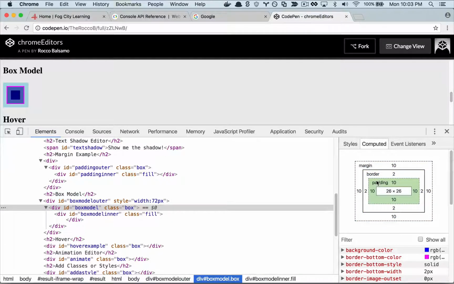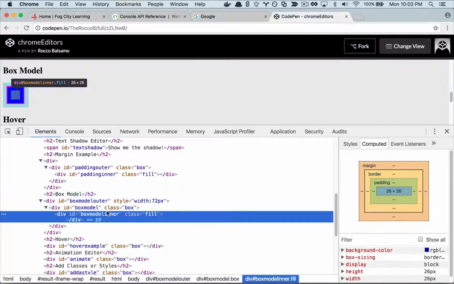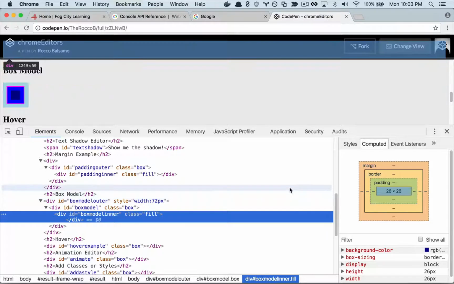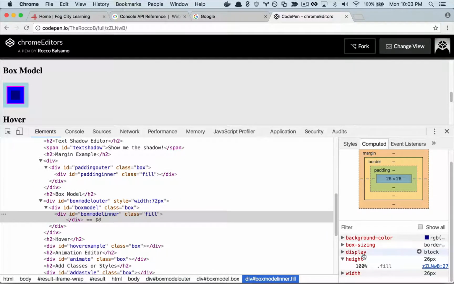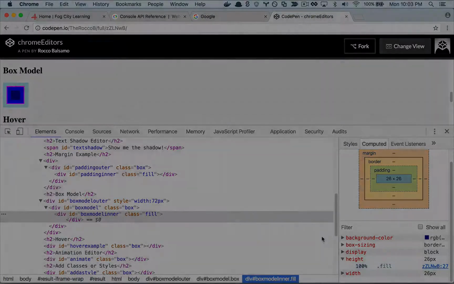There's the padding, that's the inner padding, and the actual dimensions of the inner area are 26 by 26. And box model inner actually fills that area. And you can see these are the computed values here. And it shows you that the height of this is 100% of the bounding container.